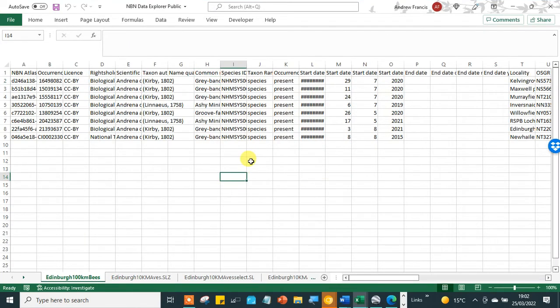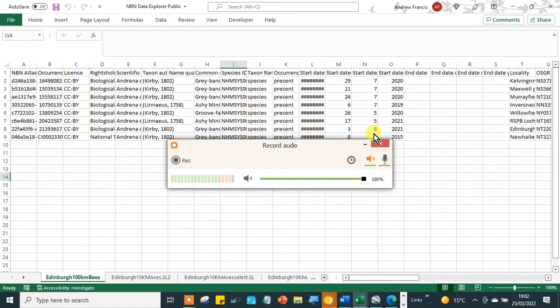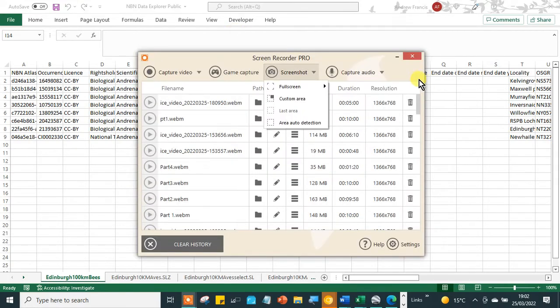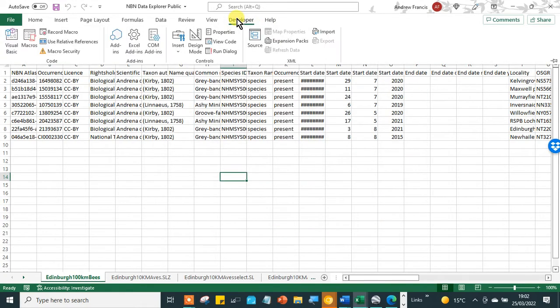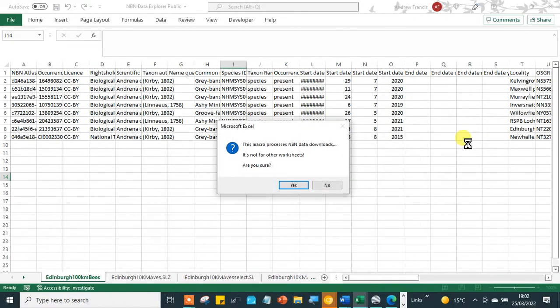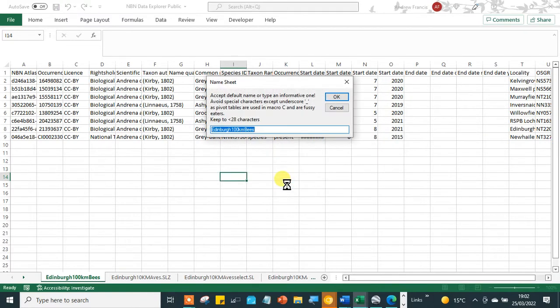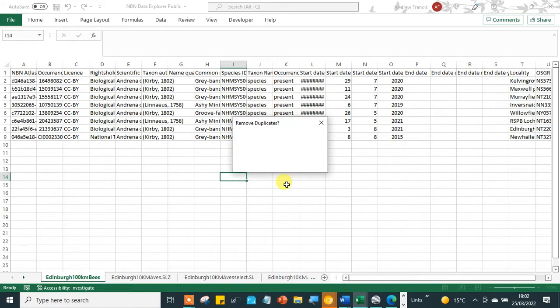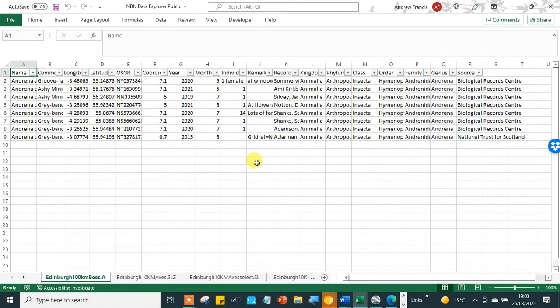Here we go. So this is the data. Control Shift A. Oh, come on. Developer, macros, run, yes, yes, yes. There we go, so this is the data I'm after.